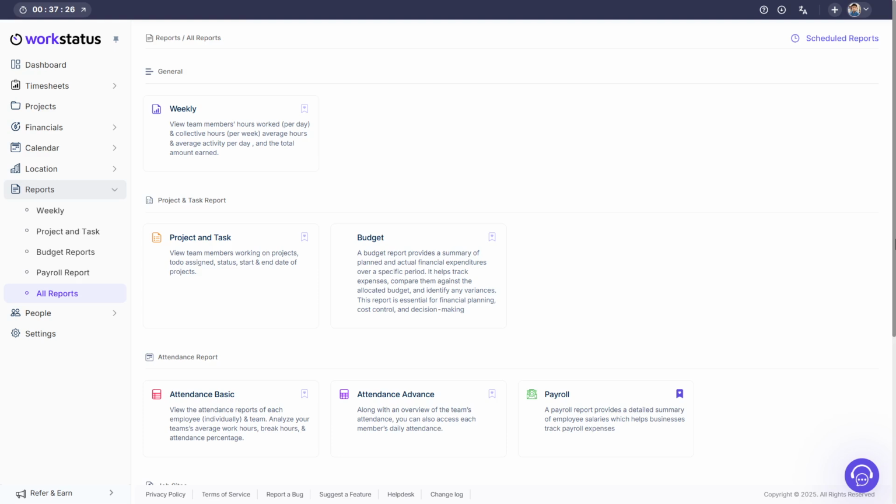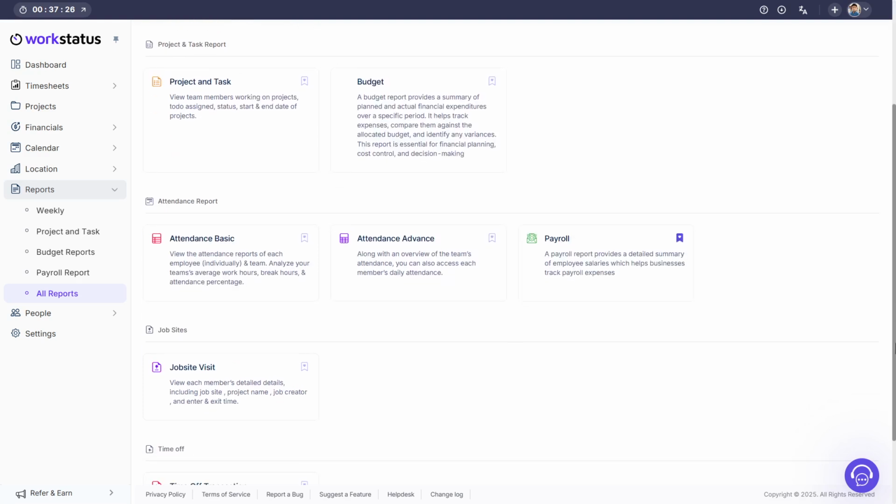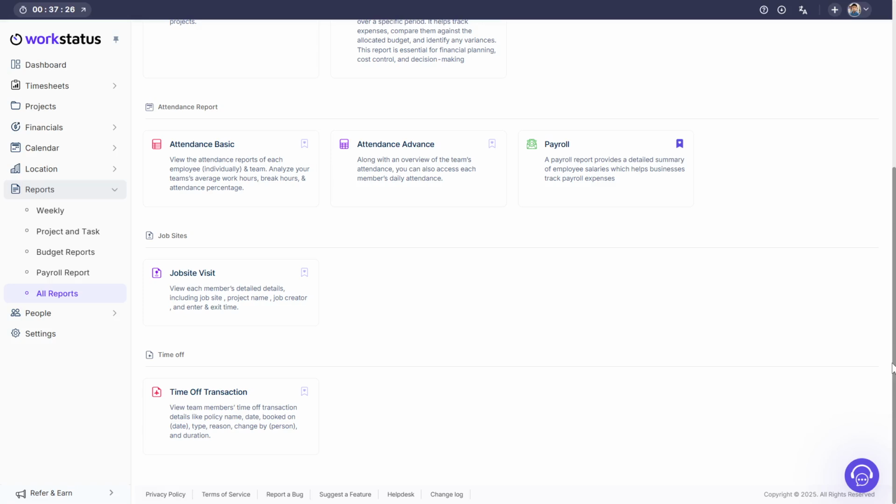The attendance report is also given, where you get the basic and advanced report where you can access each member's daily attendance. The payroll report is given, which helps you manage your business and track the payroll of each employee. The job site report is given, where each member's details can be seen, including the job site areas, what the geofencing size was, any project name, the creator and the exit and entry time.